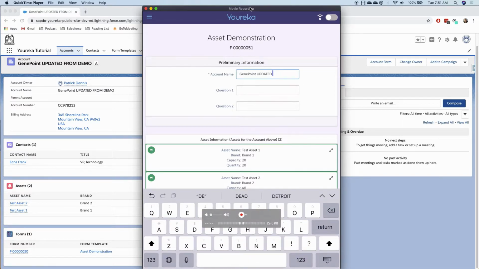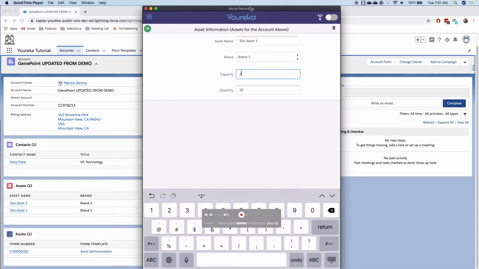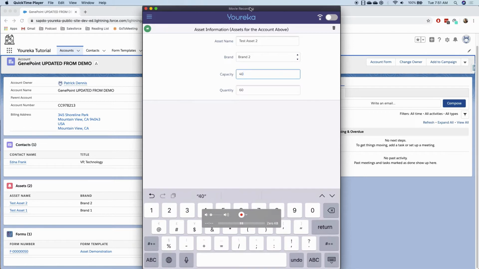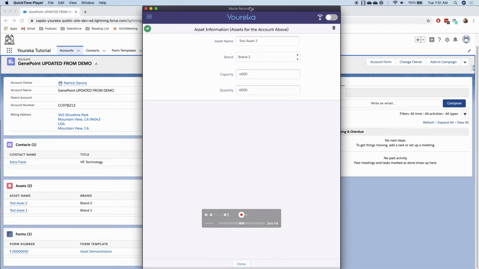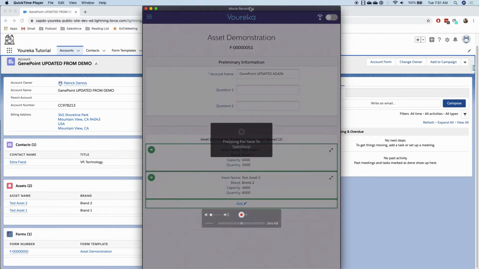So we could just say updated again. And most importantly, you'll notice that the assets from that account have been pulled into this form, so we can make changes to them if we want to. So in this case, let's say that this is actually 6,000 and 2,000, we'll say. And the same is true for the second asset here. And this is just an example of us showing you how we can make adjustments to those asset records that were pre-populated into the form as we use it on our mobile device.